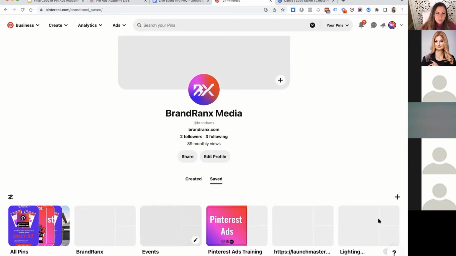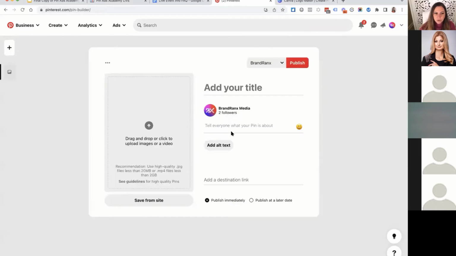If you're going to create a pin, you would make your image wherever you're going to make it, in Canva or whatever, drag it onto here, type your headline and description and the link that you want to send the traffic to, choose the board that you want to save it to, and then hit publish as you're creating and uploading your pins.